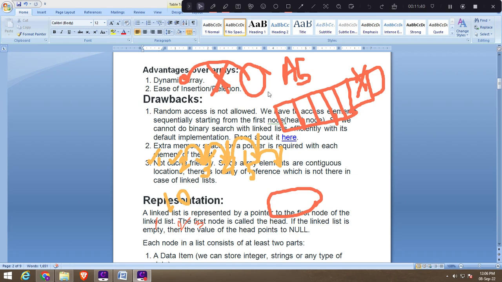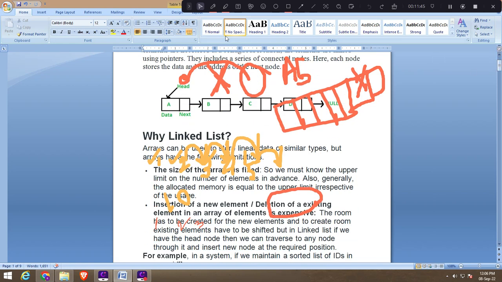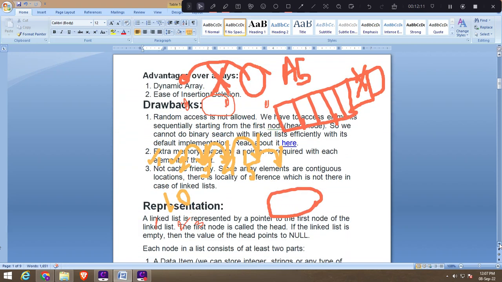We are using pointers. That means to store the data, we have to use pointers. One memory location is required here for the pointer, to store the address of the next node. So extra memory location is required. So these are the advantages and disadvantages, and we have already covered all the drawbacks. As the elements are also not contiguous, it is also a problem.